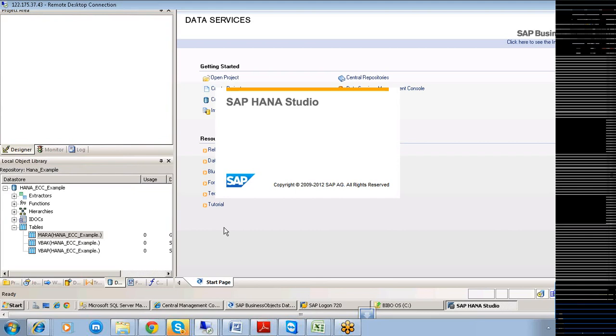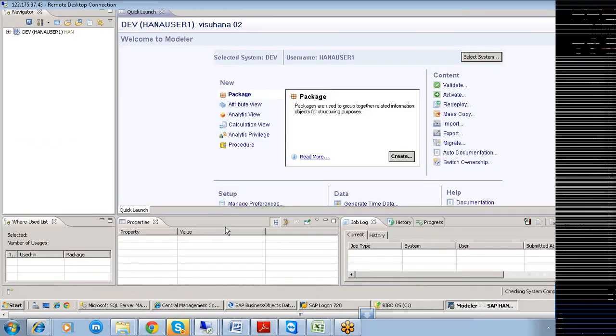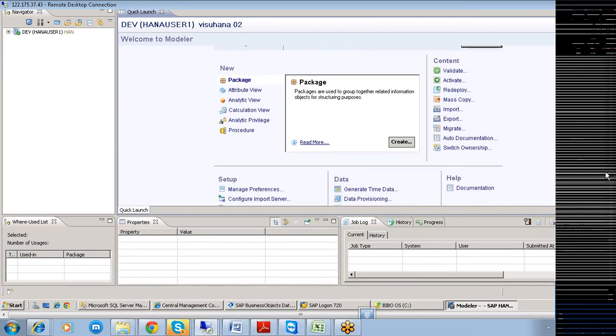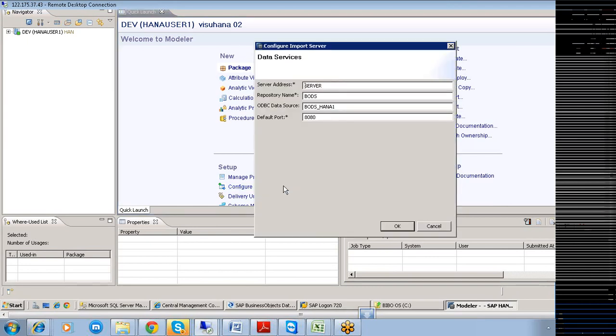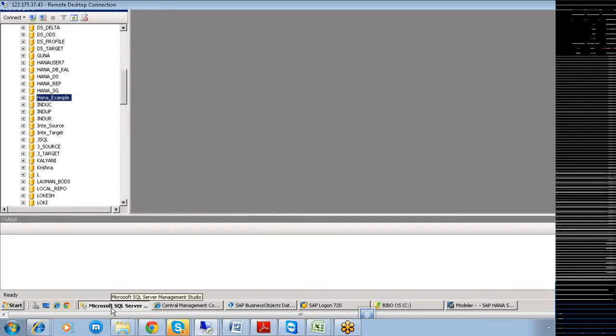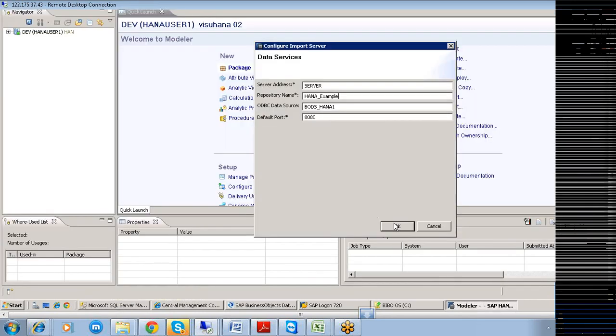In this HANA Studio, I'll try to configure the import system to check whether it is working or not. Come to this one, configure import server. Here I specify HANA_example. This is the database we have configured, the repository. You specify this one.